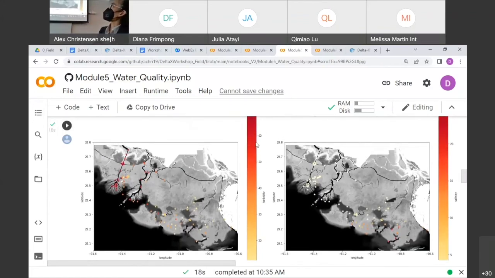The color bars here, so the darker colors in turbidity are higher turbidity and higher salinity. So there's some pretty obvious trends, especially between basins. Does anyone see anything obvious they want to mention? No? Okay, so on turbidity, we see much higher or redder values in the Atchafalaya.